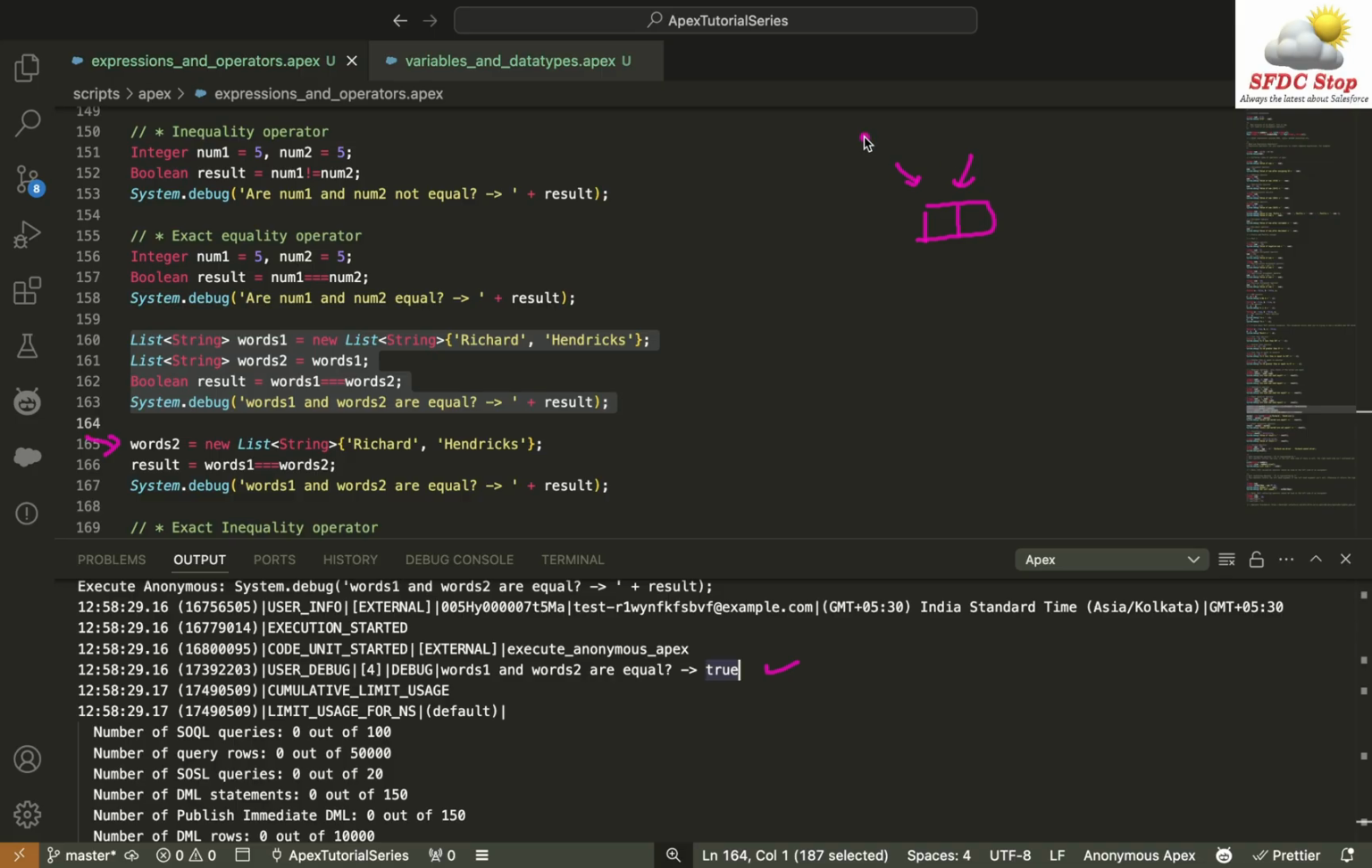Earlier, words1 was pointing to this list and words2 was pointing to this list, but now instead of pointing to this list, words2 is pointing to a new list. Both of these lists have the same values: this one has Richard and Hendrix, and this one also has Richard and Hendrix stored in it. But the memory locations of both lists are different. Let's execute this code and see what happens now.